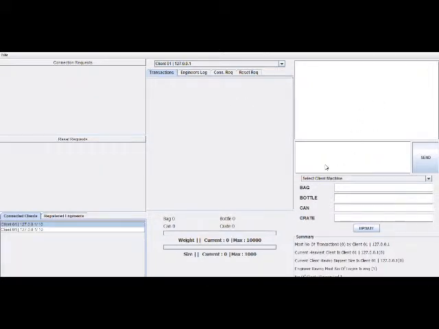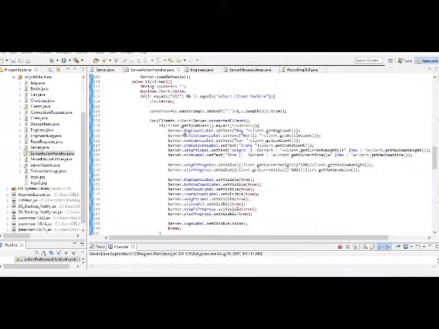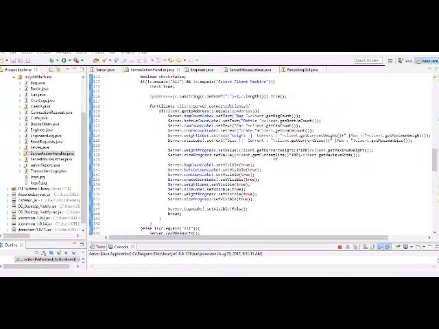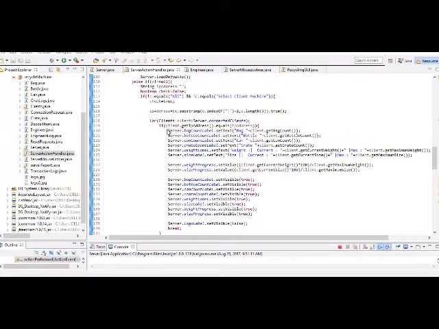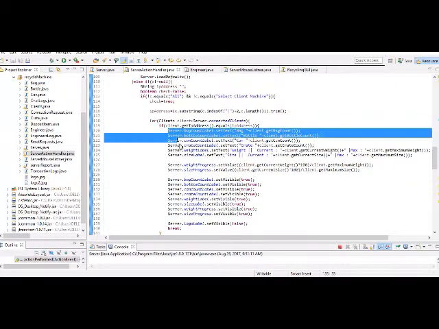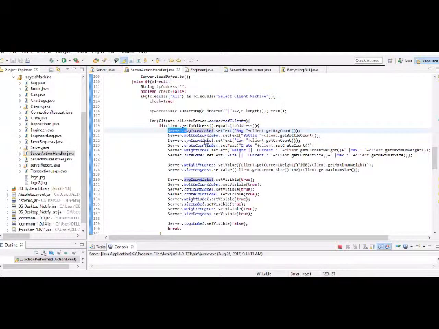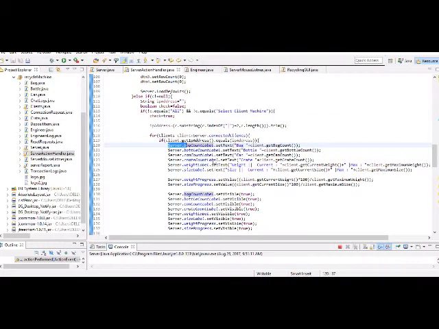Now we check the code. In this place we get the selected IP address like this. I have to show the data like this: bag count, bottle count, can count, crate count, weight label and size label.